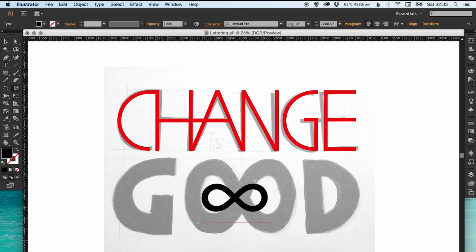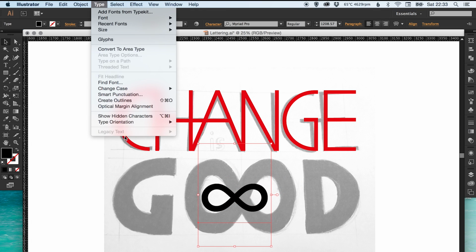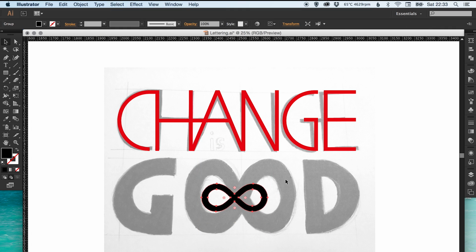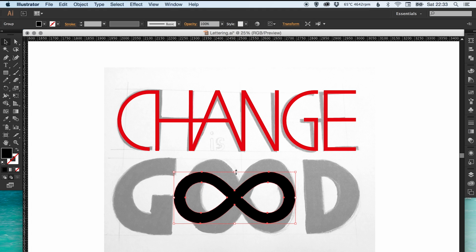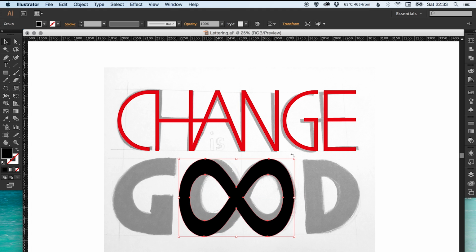It's not quite the right shape. And you can convert that from text to outlines with this here, Create Outlines. So that now becomes an image rather than lettering. And you can experiment with this until you get something that you're generally happy with.